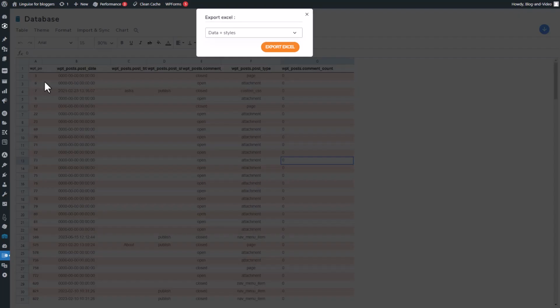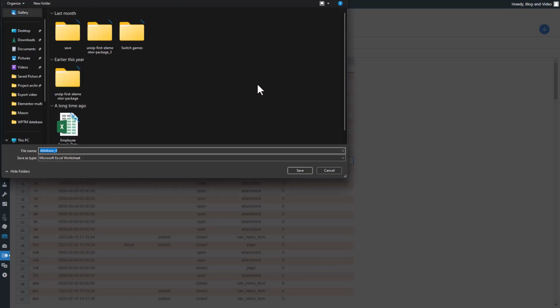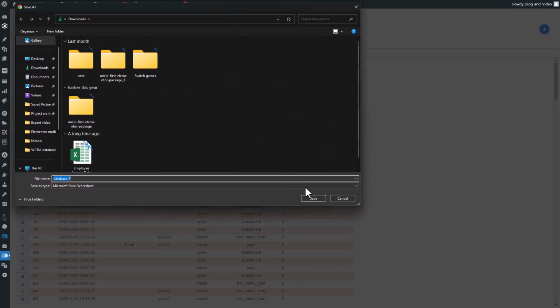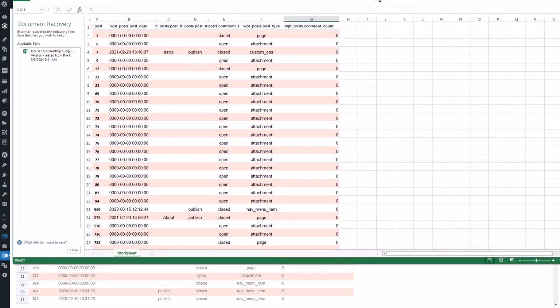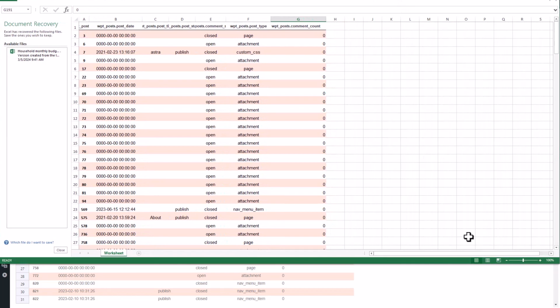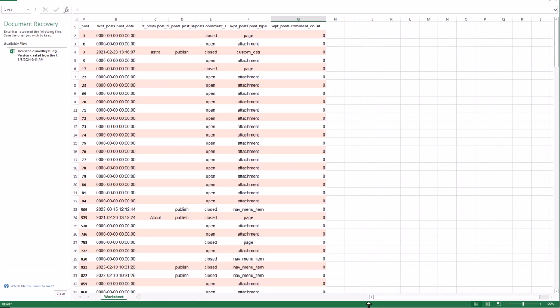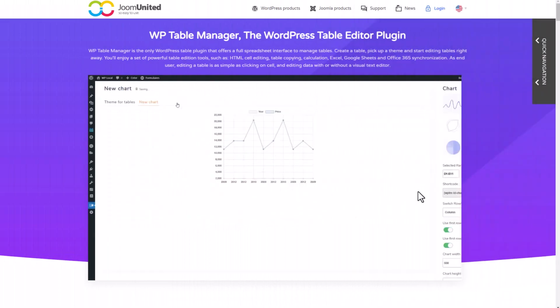But here's the kicker, not only can you use it on your website, but you can also export the whole table into an Excel format. How convenient is that? Whether you need it for later reference or to present in a meeting, you've got all your data right at your fingertips. Talk about efficiency.